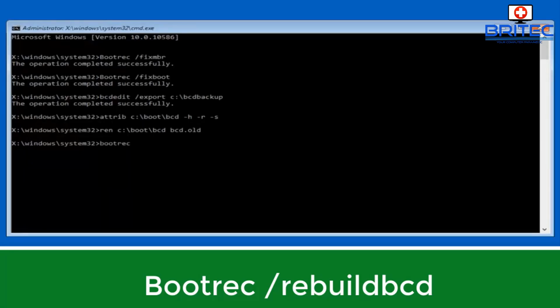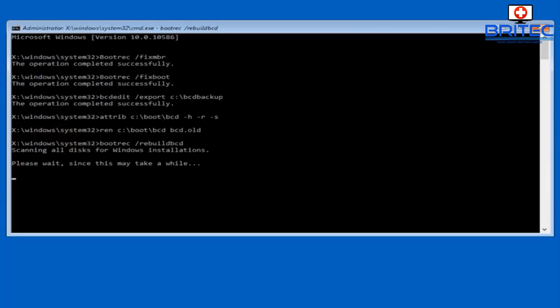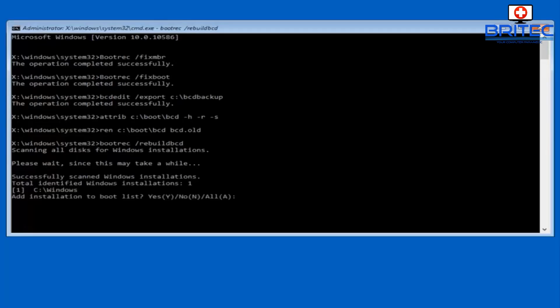Now we can do bootrec /rebuildbcd, and this is going to rebuild our BCD. So we're just going to do that command there and let that do its thing. It will take a bit of time, so just be patient and let it work away. And hopefully once we've done this, we should be good to go. Now all we need to do here is type A for all, or you can do Y for yes, it's entirely up to you. It doesn't really matter. So I'm just going to do Y for yes here.